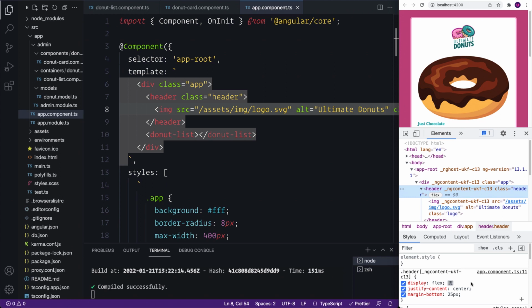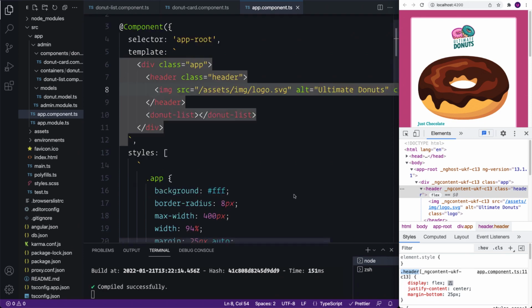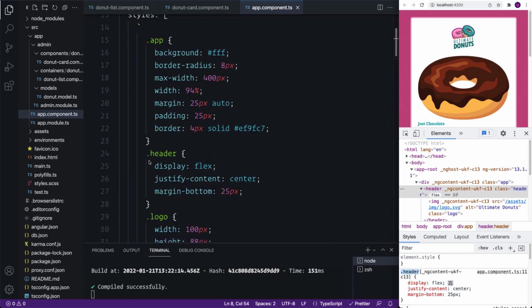And you can see here that Angular is cleverly binding to our declaration. So even though we are specifying .header, we're not adding this attribute selector on top of things. Angular is doing that for us.